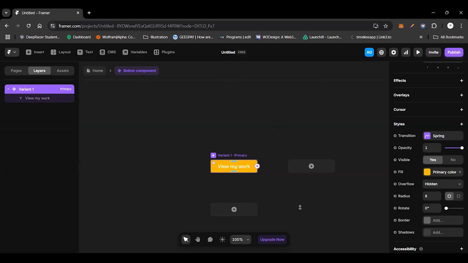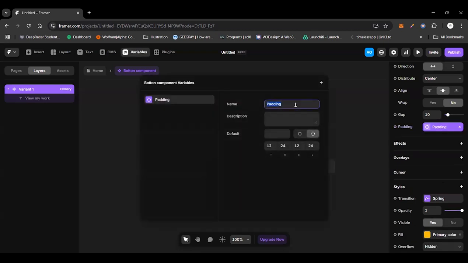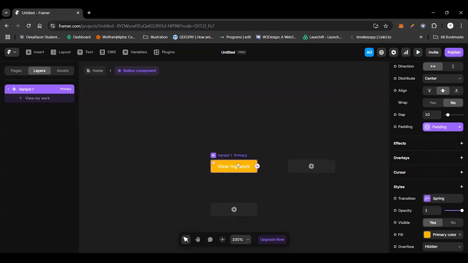Now, the first thing I want to change to component is our padding, right? We have the top padding to be 12, right and left to be 24, top and bottom to be 12. So that's what I'm going to do here. It already gives us the name padding. And if you're not comfortable with the name, you can just type whatever name you want. So padding, right? That's the first thing.